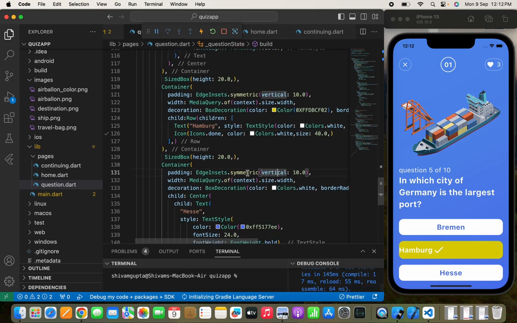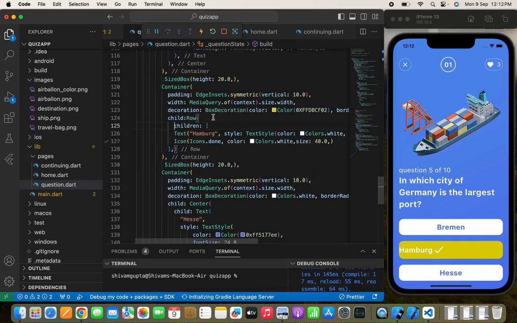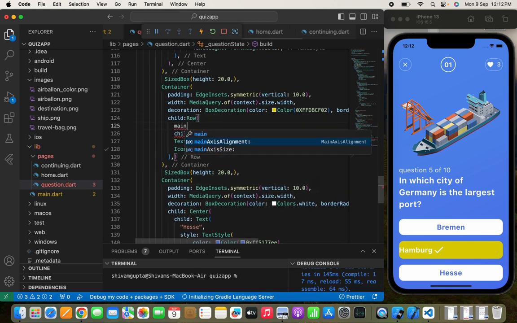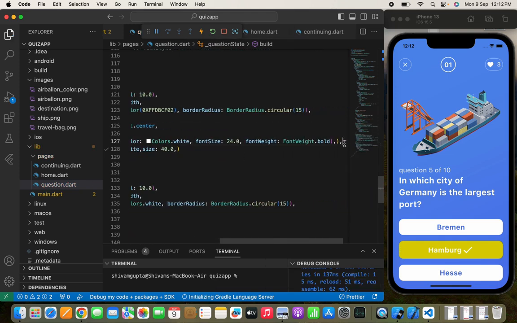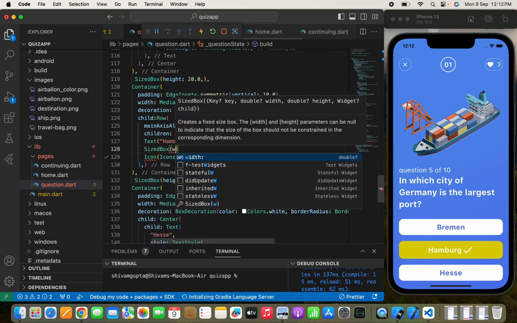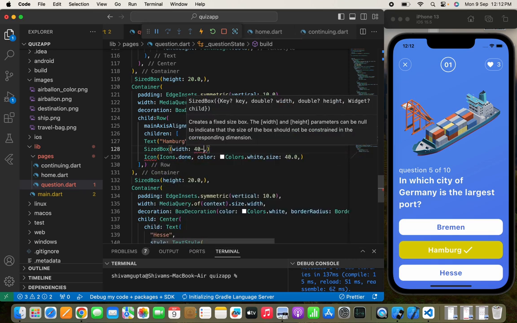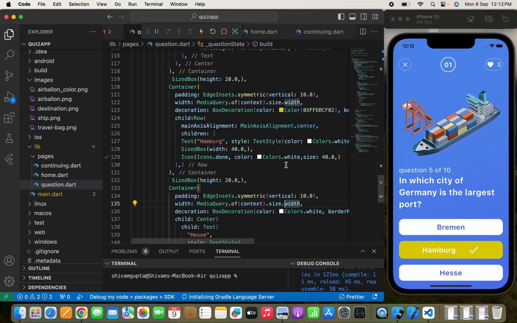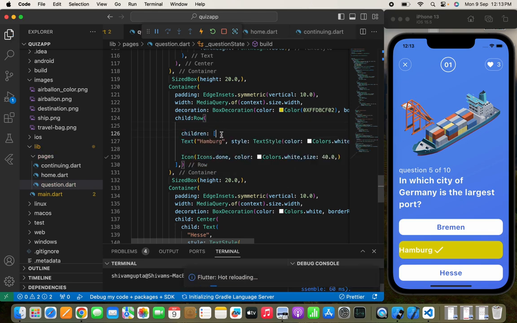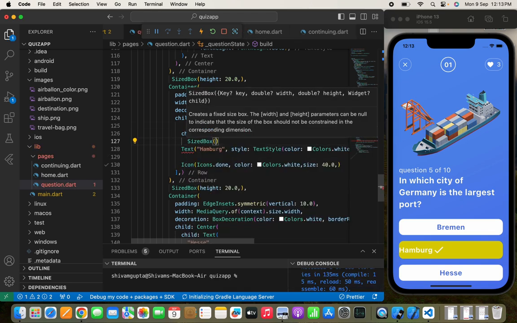Yeah. Now we can center this text and the icon by using, I think, MainAxisAlignment.center. And we can provide the SizedBox and the width between the text and the icon by using SizedBox width 40.0. Now here you can see that by just providing the width, it will remove this center text from here. So I think we can't provide it here. We need to directly provide the SizedBox over here.